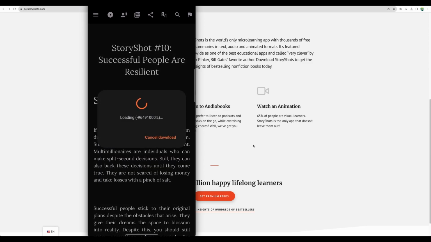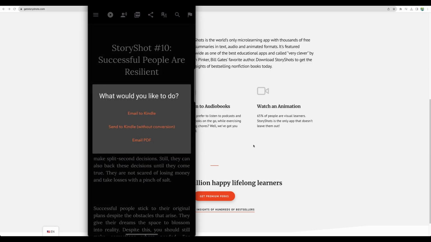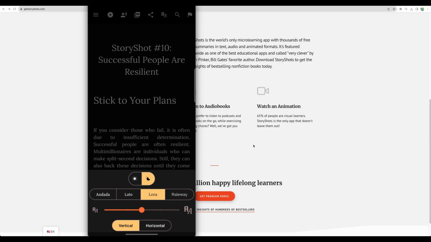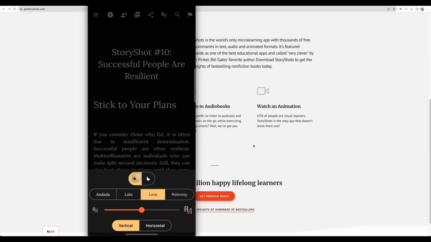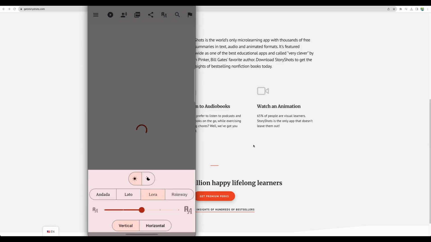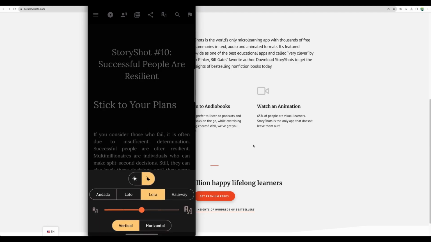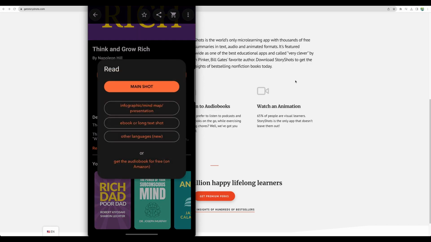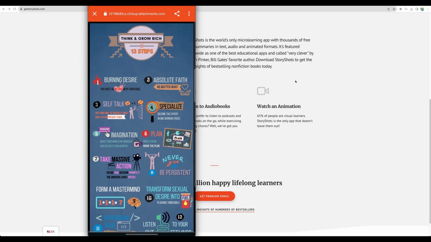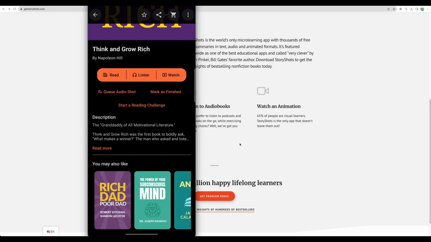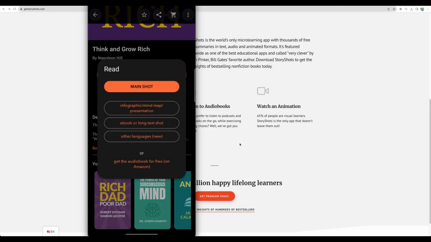You can send this summary in PDF format to your Kindle or email. You can share it. And here you can see ebook reader settings. You have dark and light modes and other settings. Alright, so in Read, you can have also access to infographic, which is a nice to have feature. Also, you can have access to ebook.